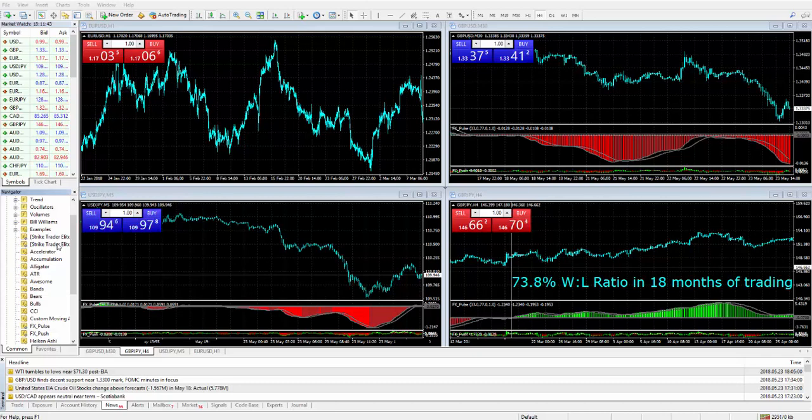comparing different measurements of price movement and momentum and then plotting that for you in a way that you can see when momentum is building, when momentum is decreasing in a market, regardless of the time frame that you're trading.